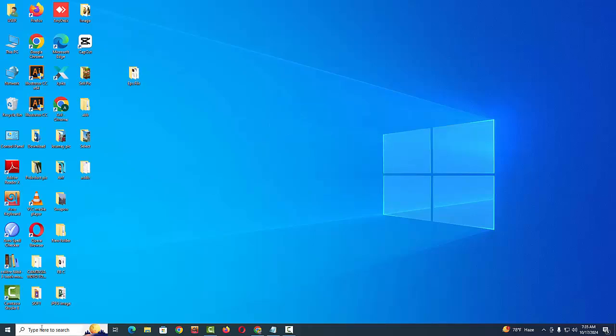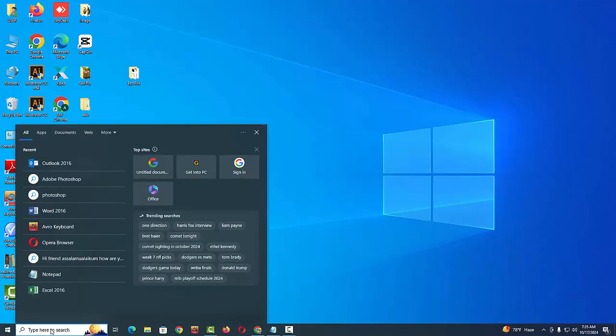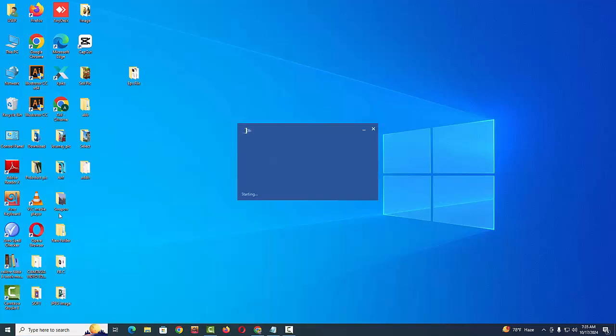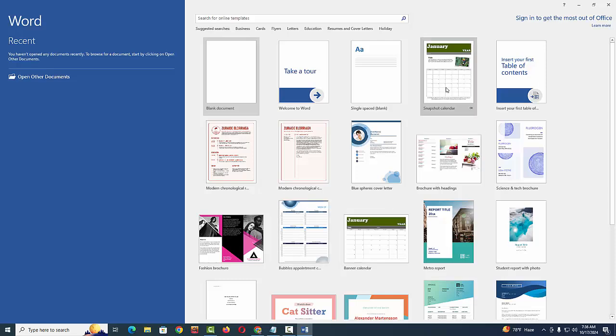Now go to the "Type here to search" bar option. Now, in the search bar, search for the Word option. Now click on Word. That's it.